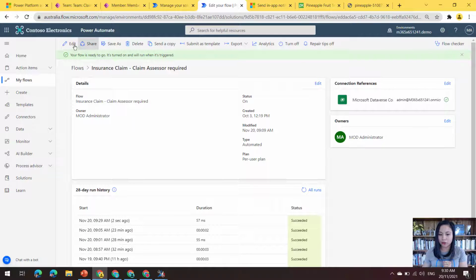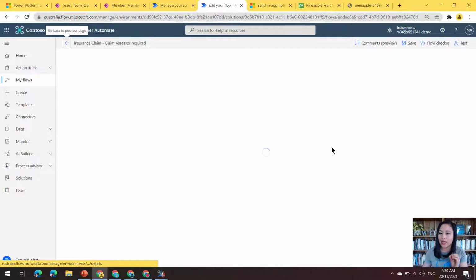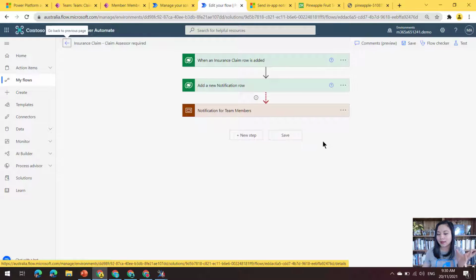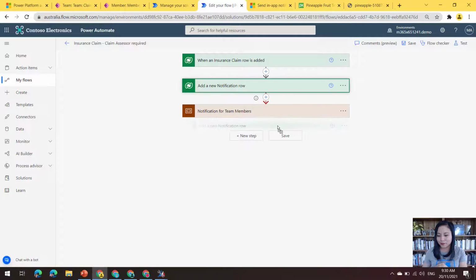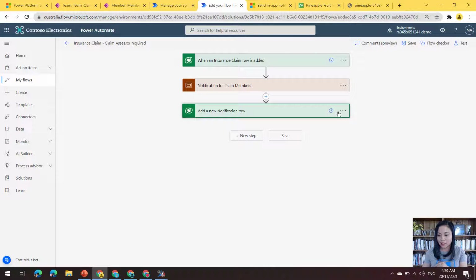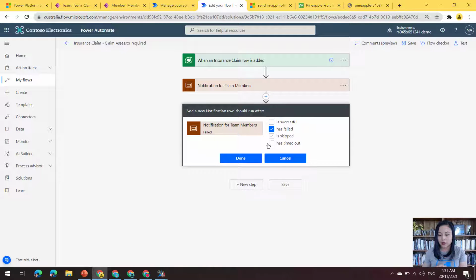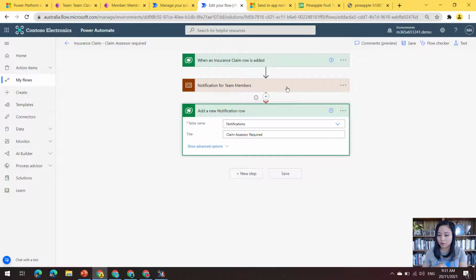Let's head back to my Cloudflow and I'll explain how you can apply the same but for several users in a team. I'm just going to put that down here. I don't want to delete this, so let me just do this before I dive into the explanation.